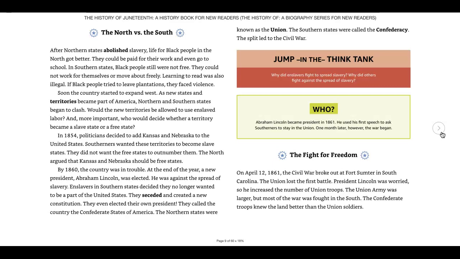On April 12, 1861, the Civil War broke out at Fort Sumter in South Carolina. The Union lost the first battle. President Lincoln was worried, so he increased the number of Union troops. The Union Army was larger, but most of the war was fought in the South. The Confederate troops knew the land better than the Union soldiers.